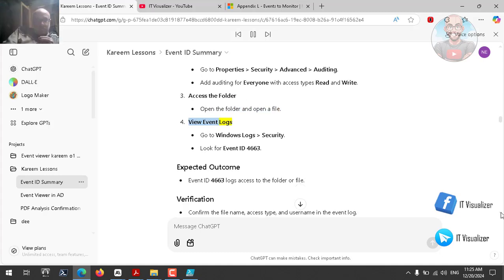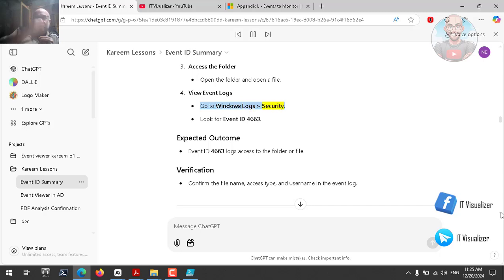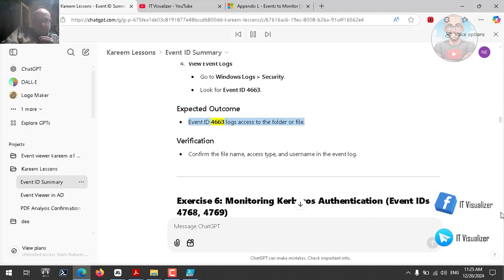View event logs. Go to Windows Logs, Security. Look for Event ID 4663. Expected outcome: Event ID 4663 logs access to the folder or file. Verification: confirm the file name, access type, and username in the event log.